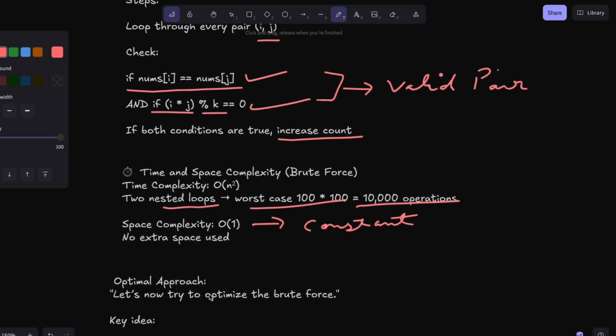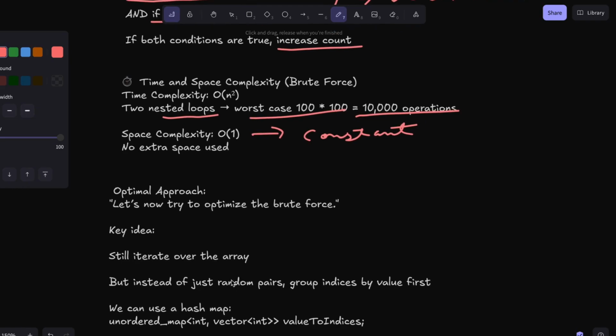A key idea is that we will still be iterating over the array, as you can see I have written here. But instead of just random pairs, we will group the indices by the values first. It's okay if you don't get what I said here. How will we do this? We will do this with the help of a hash map.